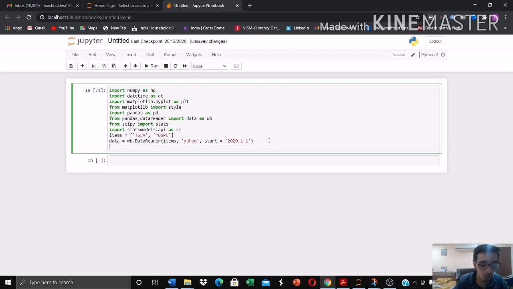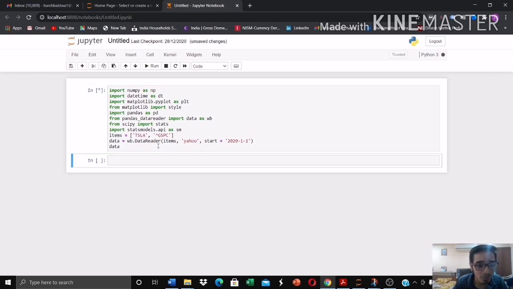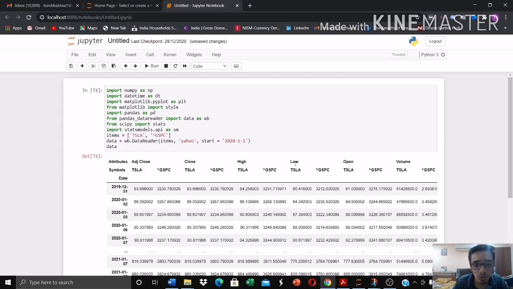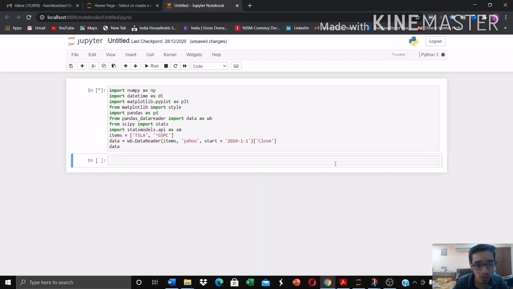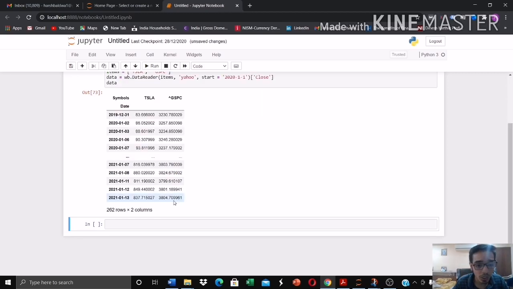Okay, so let's call our data over here. Everything's ready. We are going to call our data using data reader from Yahoo Finance. The start date is 2020 January 1st. Okay, let's get the data. So we have got our data over here. We don't need high, low, open, volume. We just need the close for our purpose. So let's type in close and call the data again. Okay, here we get the data.